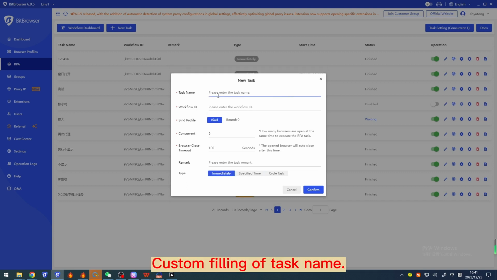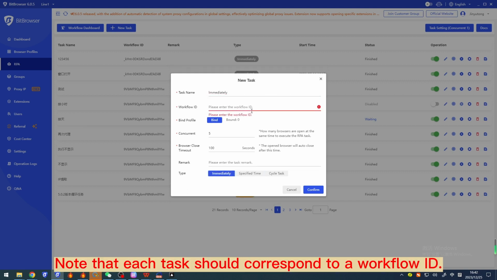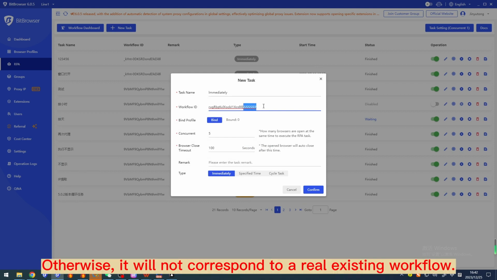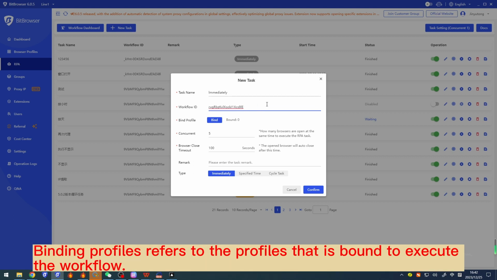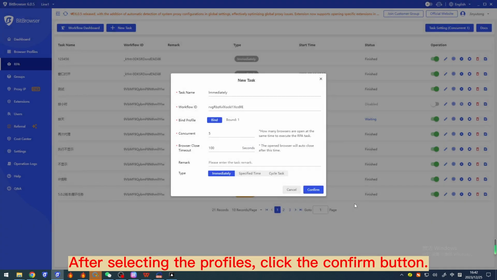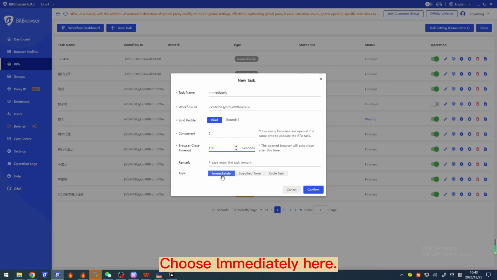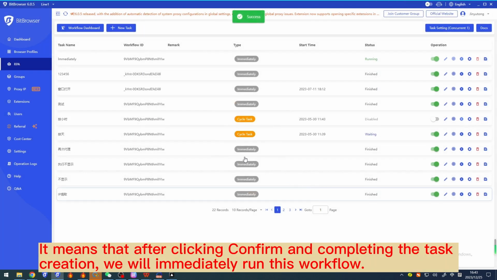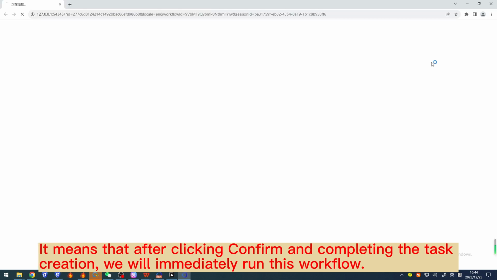Custom filling of task name. Note that each task should correspond to a workflow ID. Don't input any other irrelevant content here. Otherwise, it will not correspond to a real existing workflow. Binding profiles refers to the profiles that is bound to execute the workflow. After selecting the profiles, click the confirm button. Choose immediately here. It means that after clicking confirm and completing the task creation, we will immediately run this workflow.